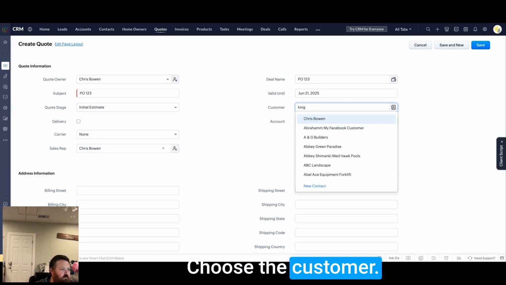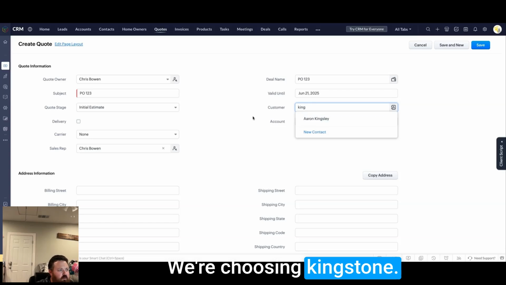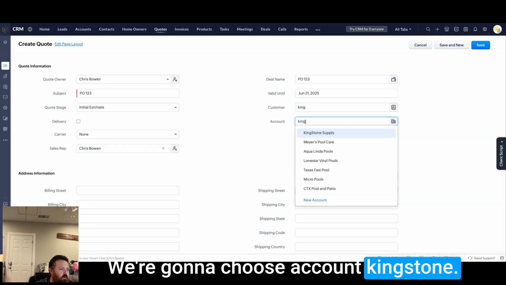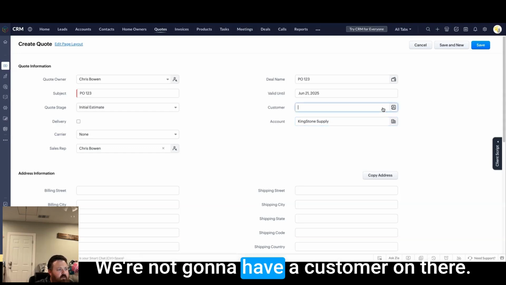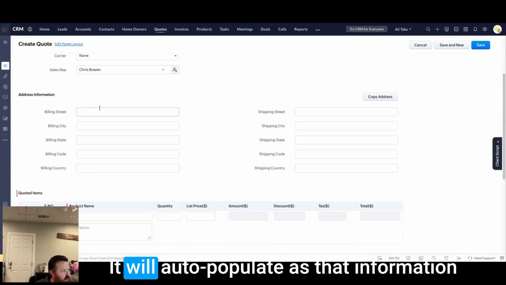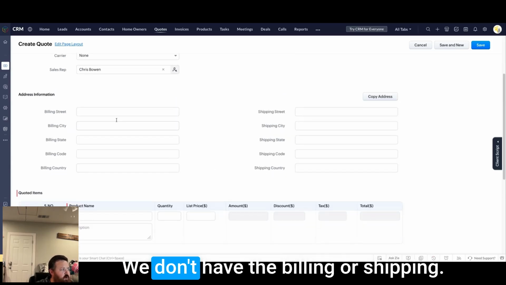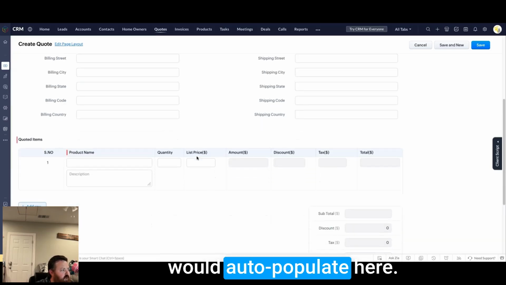Choose the customer. We're choosing Kingstone, or not under customer. We're going to choose account Kingstone. We're not going to have a customer on there. It will auto-populate as that information is available within the CRM. So under Kingstone's account, we don't have the billing or shipping, but if we did, this would auto-populate here.